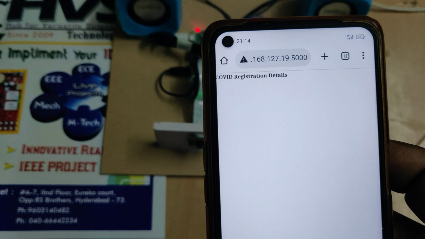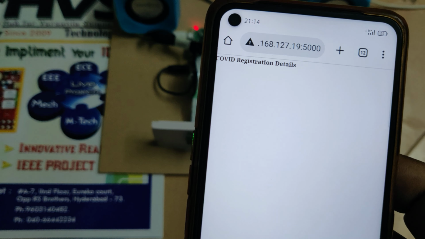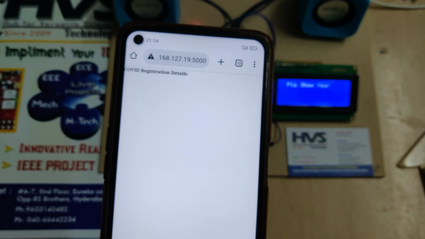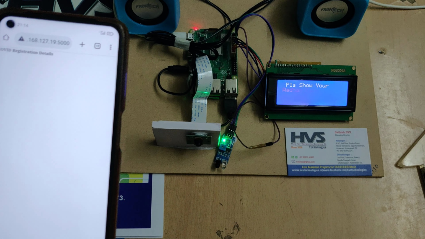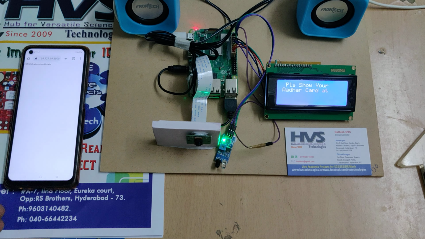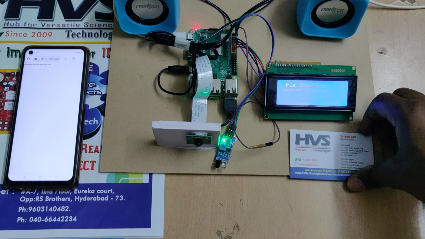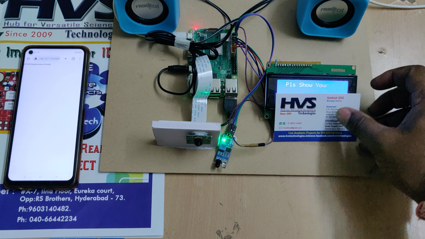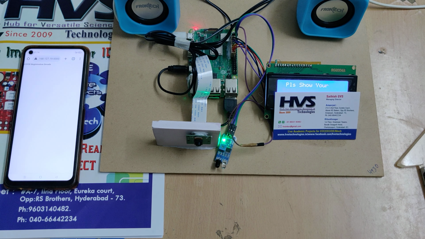As of now, when we start the kit, the previous data will be erased for the demonstration purpose, and now there are no details entered. Whenever we show the Aadhaar card, for personal reasons we are hiding the Aadhaar card number, but it will display the name. So we are showing this Aadhaar card in front of the camera.